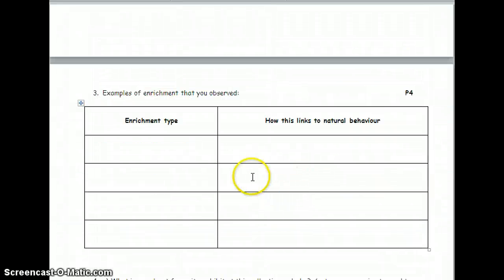The next bit, enrichment type. So say what the type of enrichment was, what animal it was, and how that links to the natural behaviour of the animal. So for example, it may be ropes for the capuchin monkey, and that links to natural behaviour because it reflects the movement of the branches as they're running through the trees.